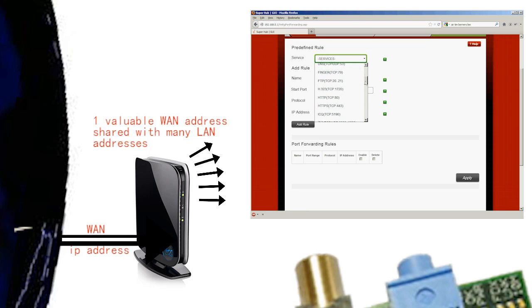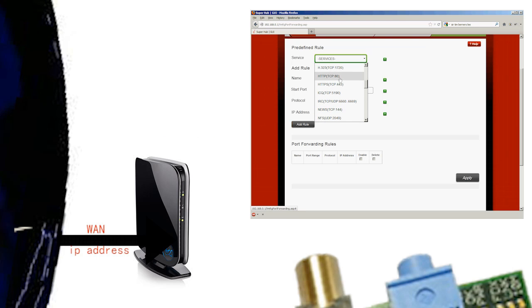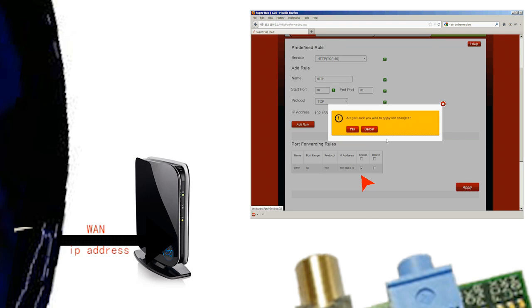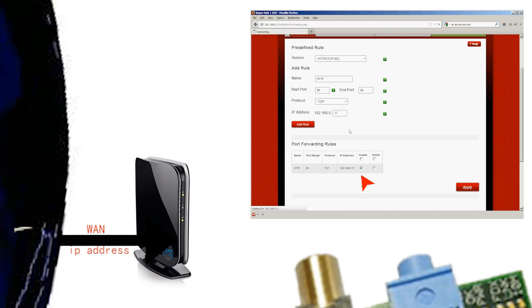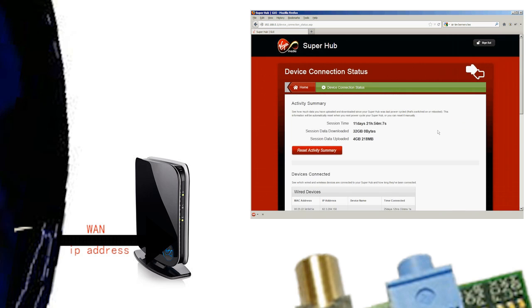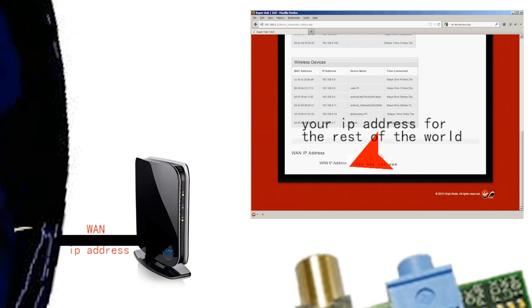The modem then translates your local LAN IP address to your WAN IP. Select HTTP TCP/80 from the pull-down. Then enter the final number of your own Pi into this box here and press Apply. Ensure that this Enable box has a tick in it. Return to the home page and click on the Device Connection status. Your WAN address will be given at the base of this page. This is the address to tell your friends, so they can see the web page of your Pi.